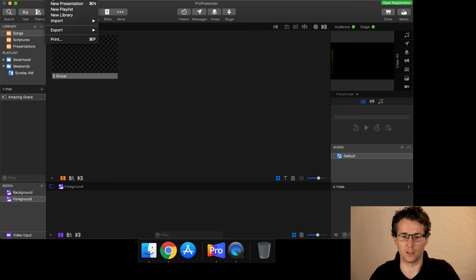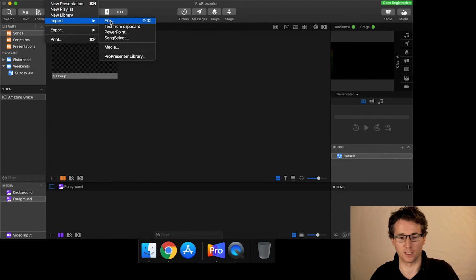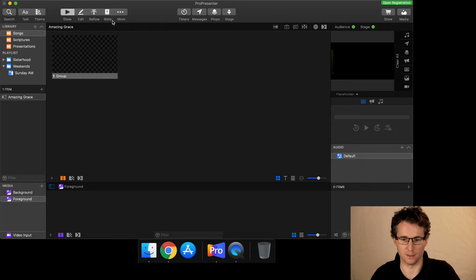So firstly, we'll go to File. Down here you'll have Import, File. As you can see, there's different types of file you can import. There's files, there's PowerPoint slides, there's media, and you can import an entire ProPresenter library, which is a big library of songs, content, the whole lot. So here we're just going to do a file.